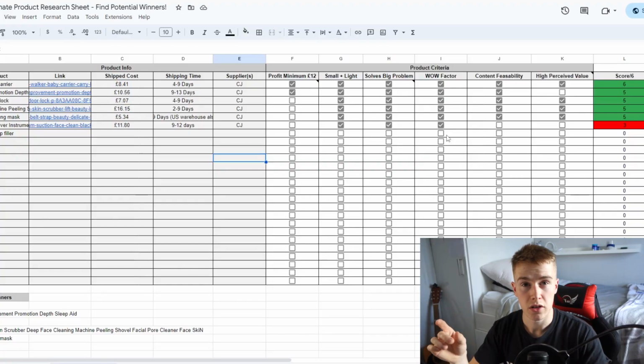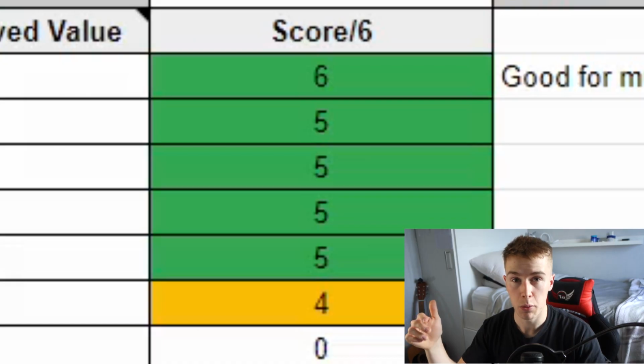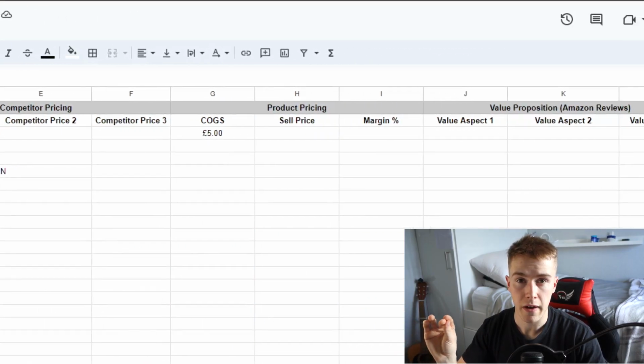You can then use the product research sheet, which you can get for free in the description, to give each product a score out of 6. Once you find a product that gets over 5 or 6, it will come down into the potential winners column, in which you can then further analyze on the next pages and go through each page to then find that winner at the end.